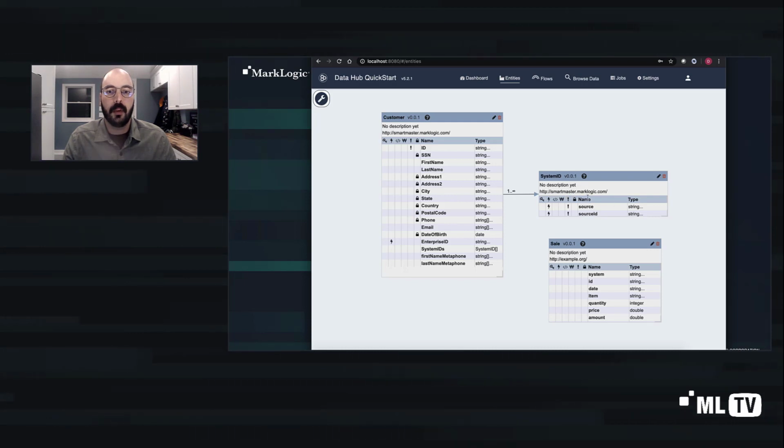Each customer is also linked out to a system ID entity where we have a source and a source ID. This is important so when we merge our records to create a golden record, we'll know every system that a particular customer exists in. This third entity here is just for the demo purposes, but we included the sales so we can create a single ODBC connection in Tableau to pull all the information.